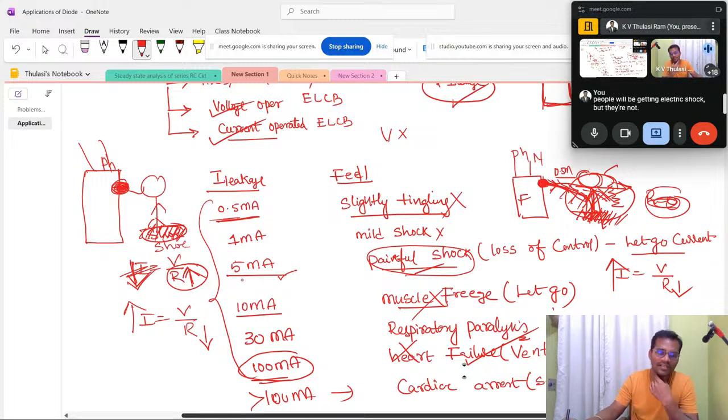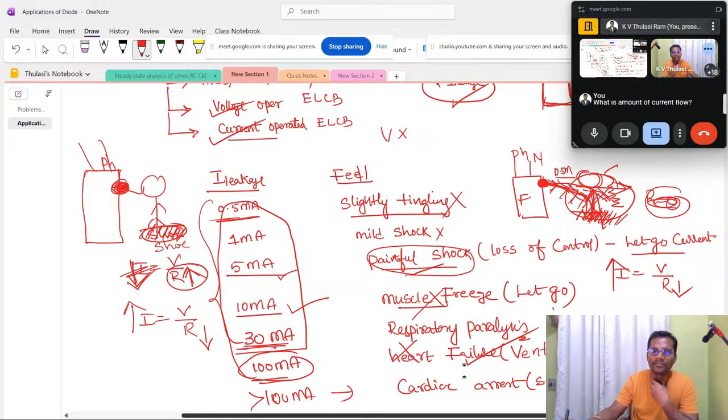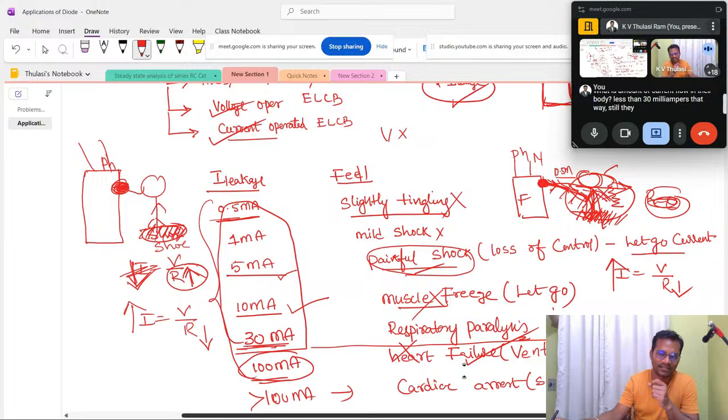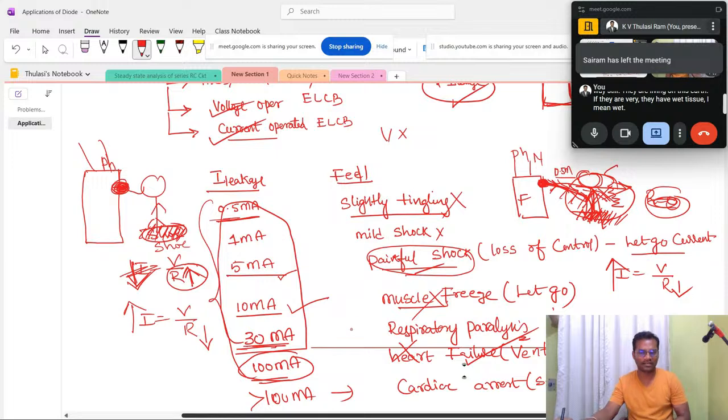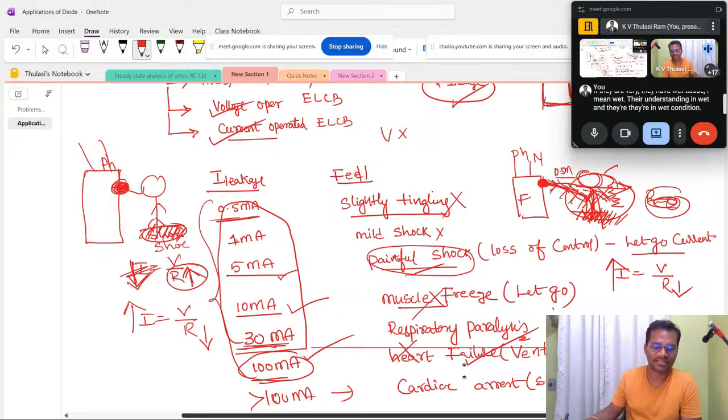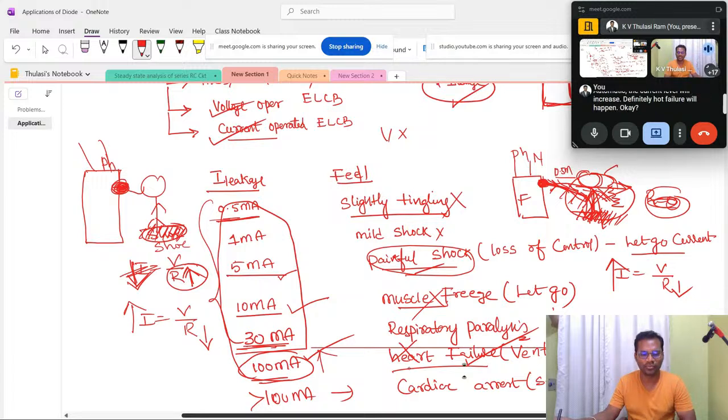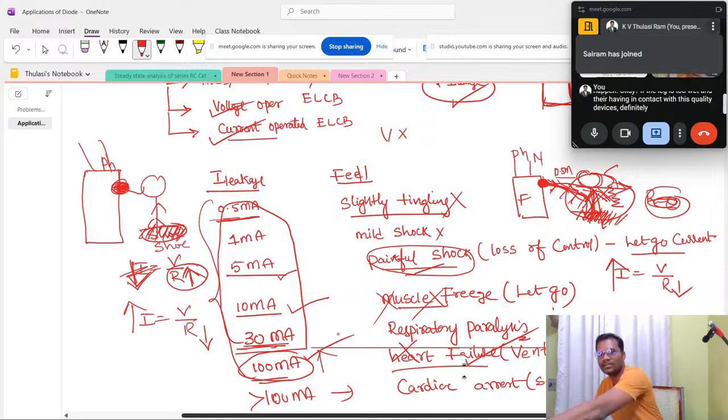Why are they not dying? Their current flow is less than how many amperes? What is the amount of current flow in their body? Less than 30 milliamperes. That's why they are still living on this earth. If they are standing in wet conditions and touching this faulty fridge, automatically the current level will increase. Definitely heart failure will happen. If the legs are too wet and they are in contact with these faulty devices, definitely they will die.